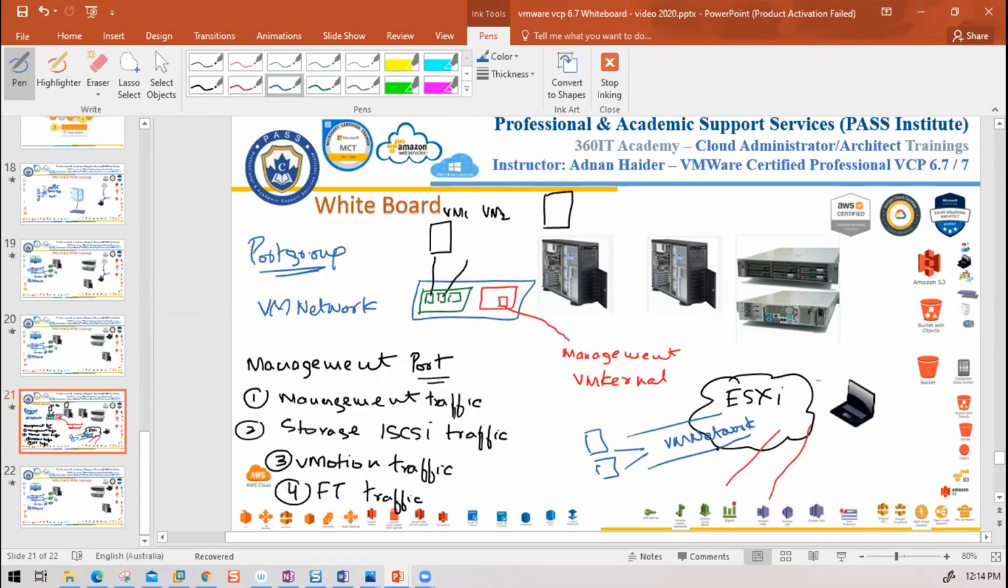And all of the management traffic is connected to the management port group. So this is the management port group, which is called VM kernel. So this highway name is VM kernel highway, or the management port highway. And in this highway, four types of traffic can pass through.